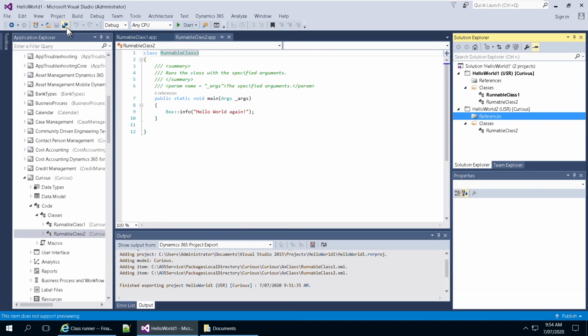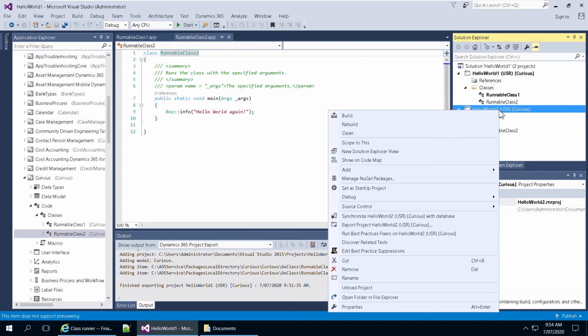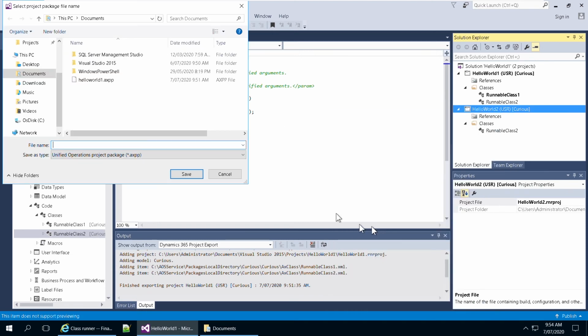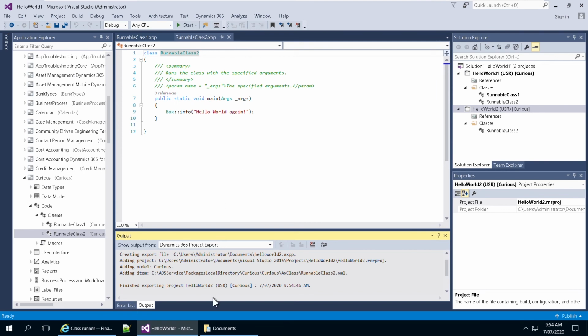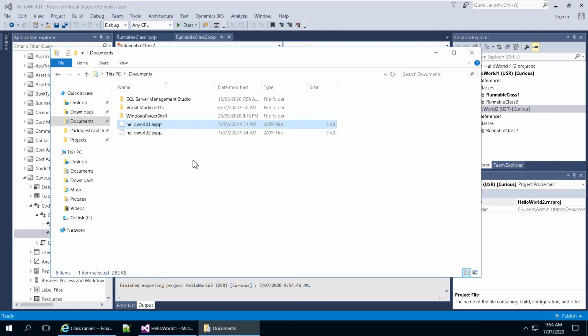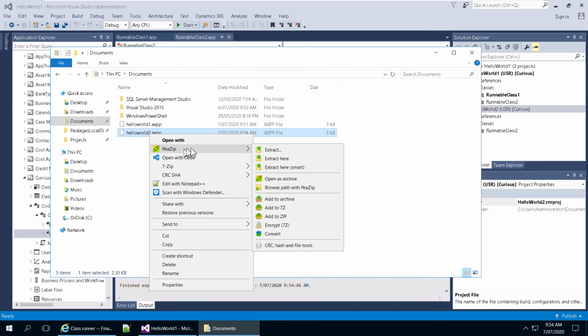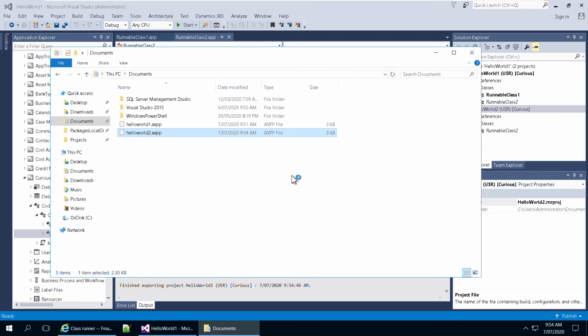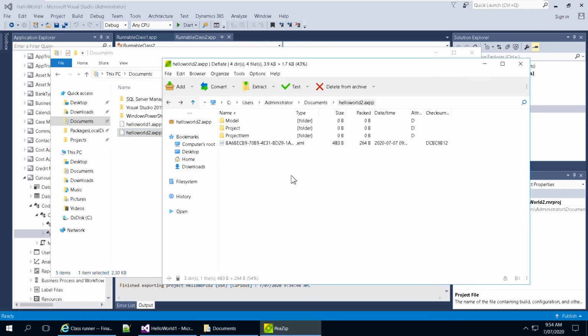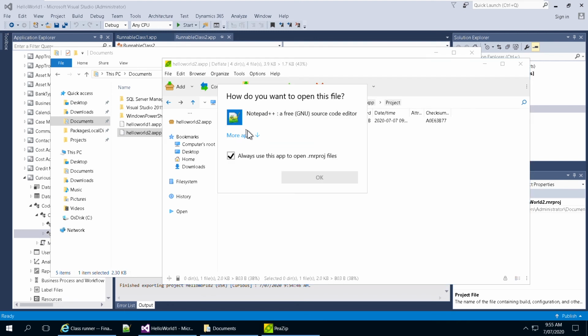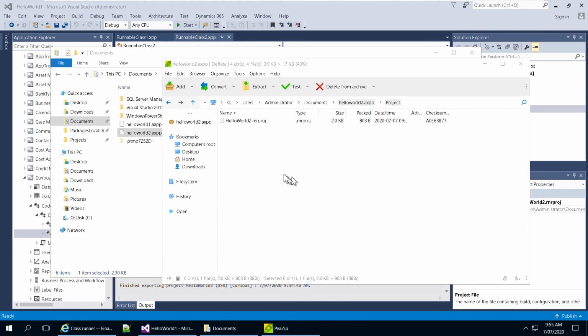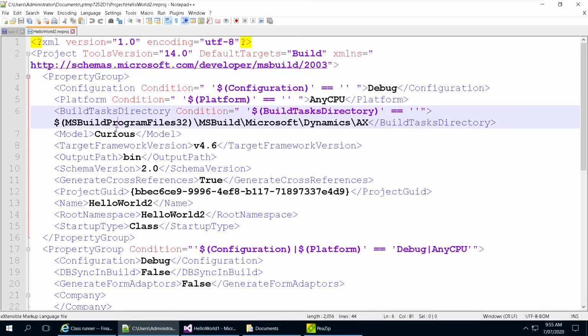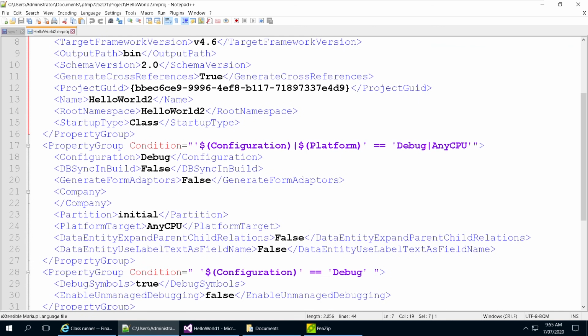Once the project is saved, right-click on Project, then select Export Project. We name it Hello World 2. Let's take a look at what's inside the file again. The project file contains only runnable class 2 now.